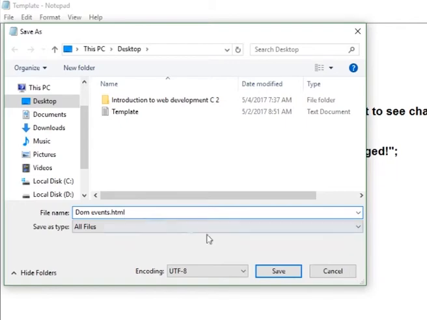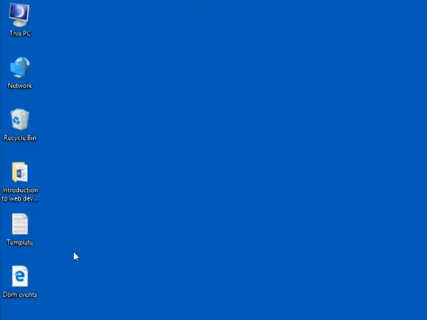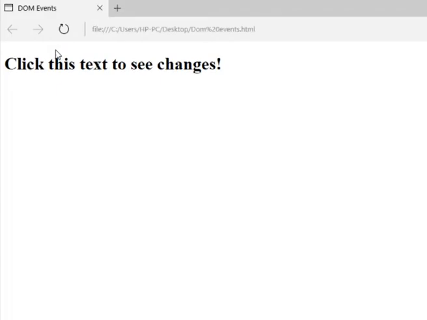Now save the file and run it in the browser. Let's click on the sentence. It calls the event and the text is changed.